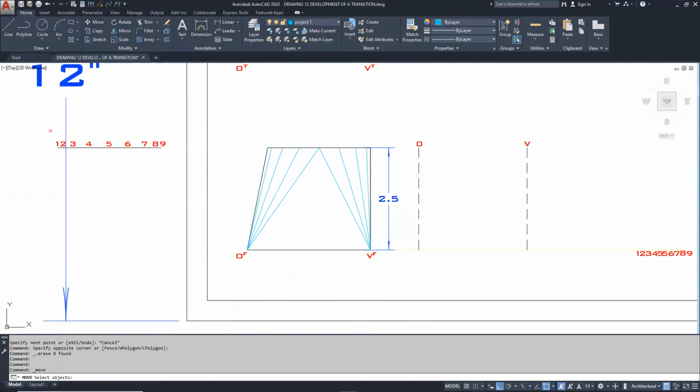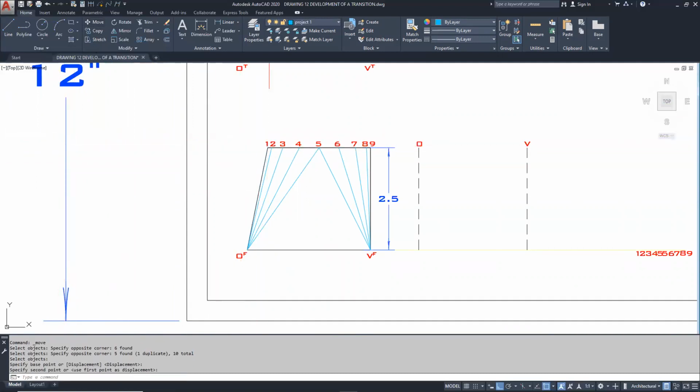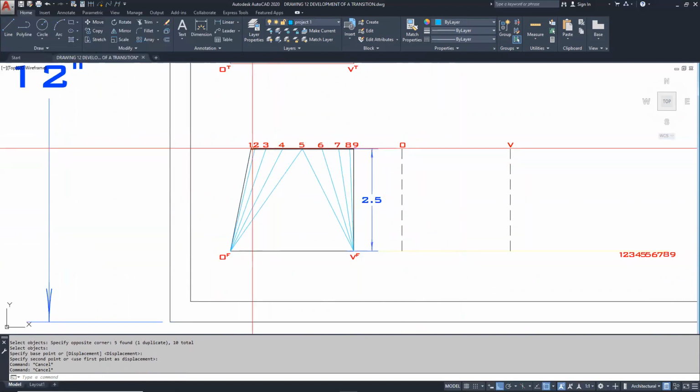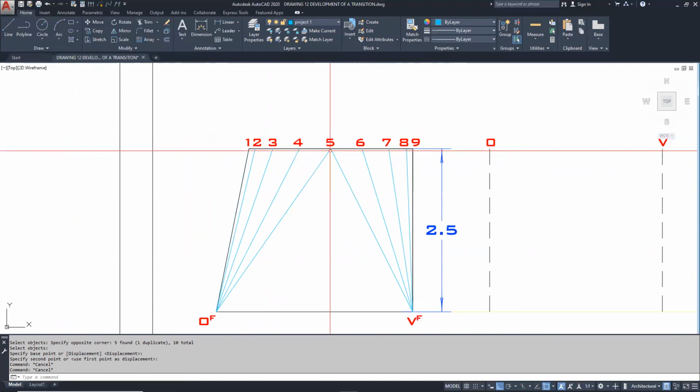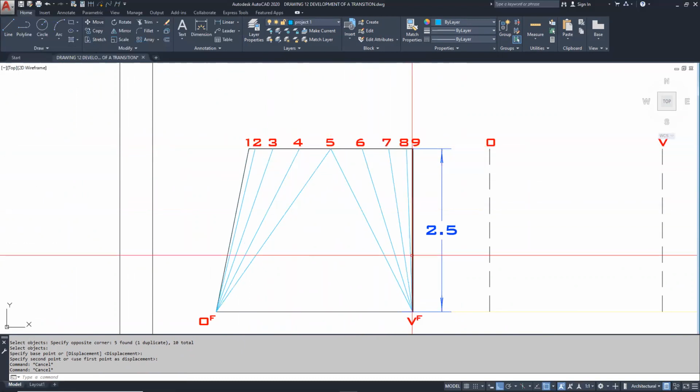If I went too fast, you can always rewind the video. It's going to be a long video, so I'm trying to keep it as short as possible. But there you see 1, 2, 3, 4, 5 twice, 6, 7, 8, 9. 5 goes in both directions.